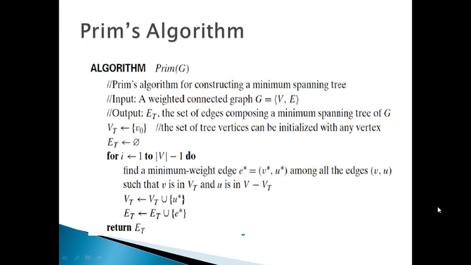Input will be a weighted connected graph and output will be a minimum spanning tree. VT is the selected vertex set. So initially we select one vertex, so that will be part of VT. ET will be the minimum cost edges. At the start, ET will be null. For loop i equals 1 to all vertices, we will find the minimum weighted edge as e star equals v star u star. Here v is present in VT, that is the initially selected vertex, and u is not part of the selected vertices.